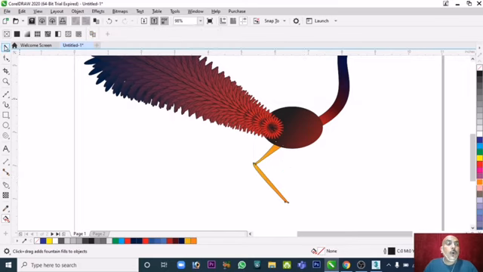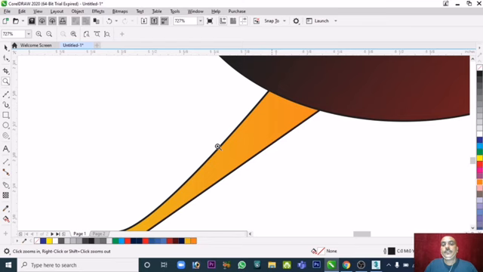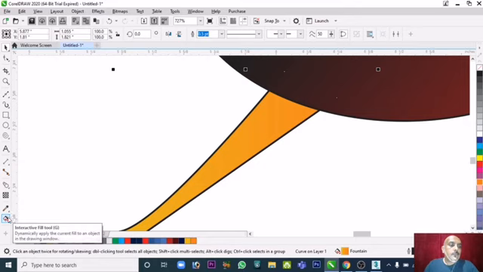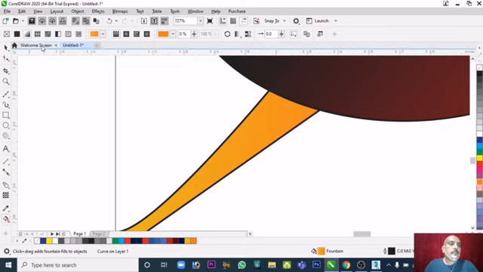And if you want, then you can fill it with texture also. So how it comes in the shell of the bird's leg, that also you can fill it with. So that is when you will select the interactive fill tool.